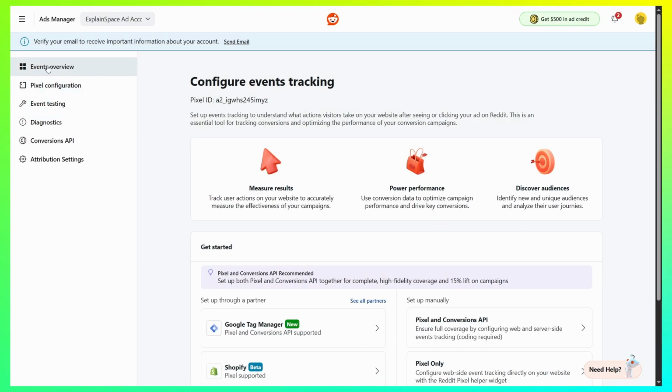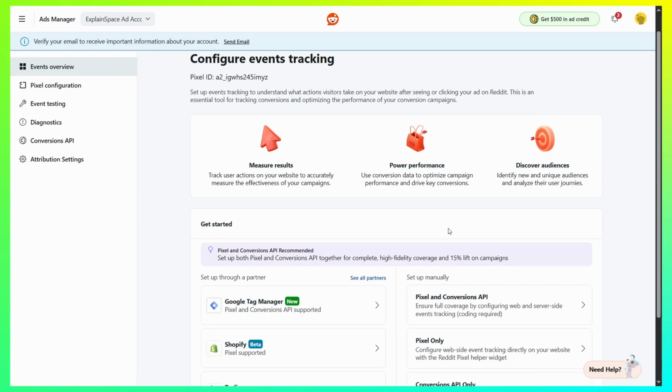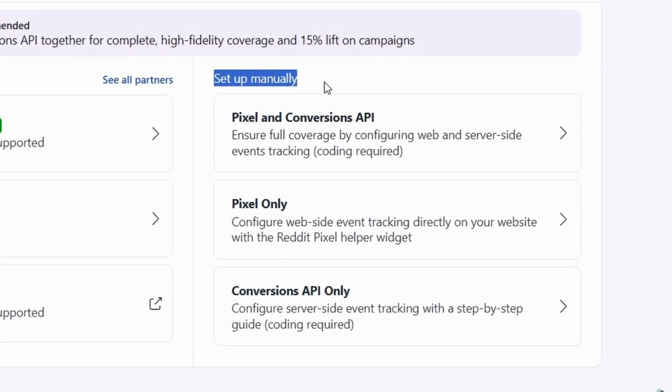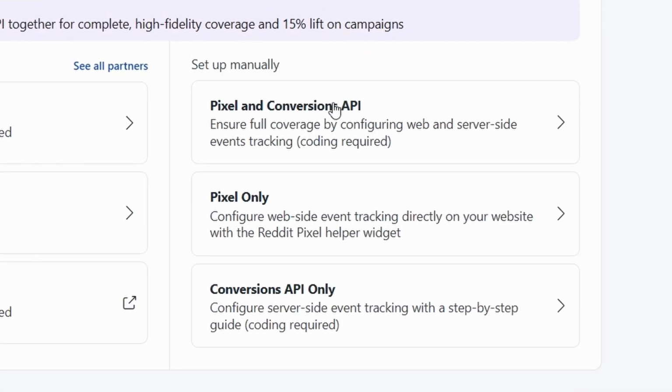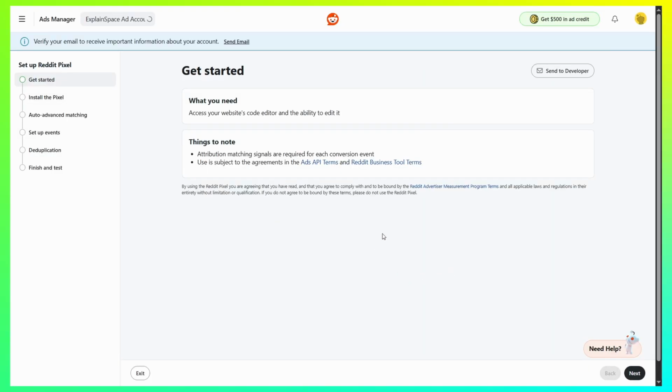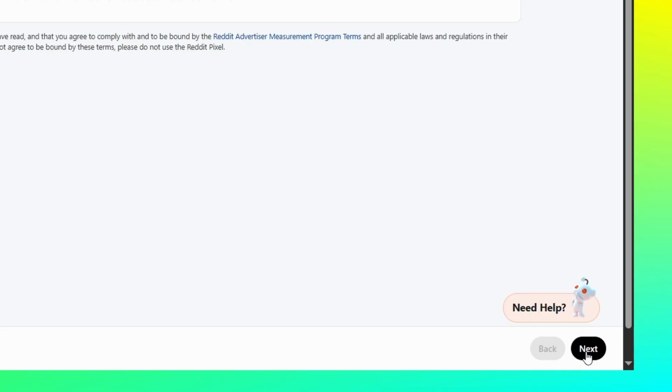So anyways, from the Events Overview tab, we want to scroll down until we find the Setup Manually section. And we should be able to see Pixel Only, Pixel and Conversions API, and Conversions API Only. So we're going to be going for the Pixel Only. I'm just going to go ahead and click on that. And then here, all you need to do is just go ahead and click on Next from the bottom right.